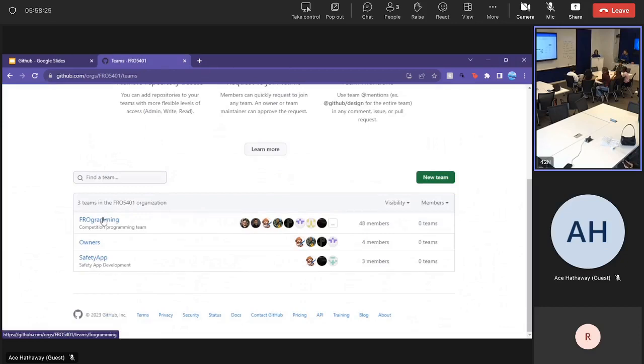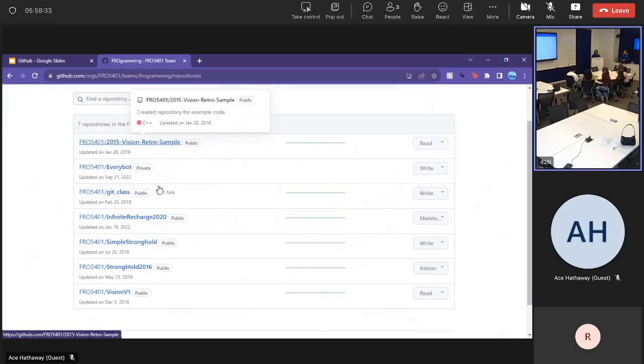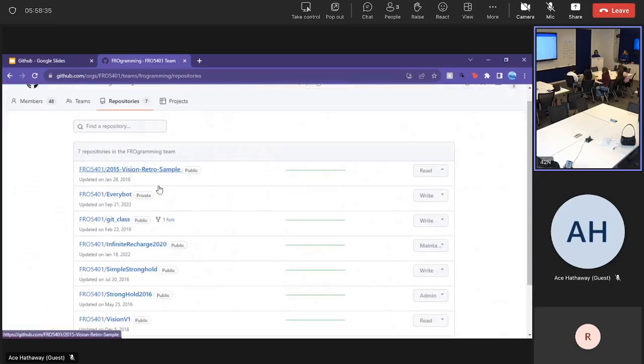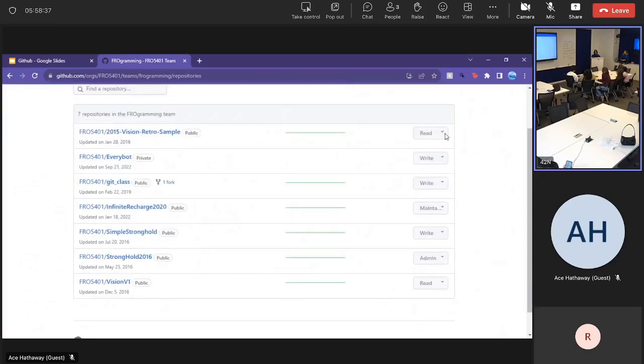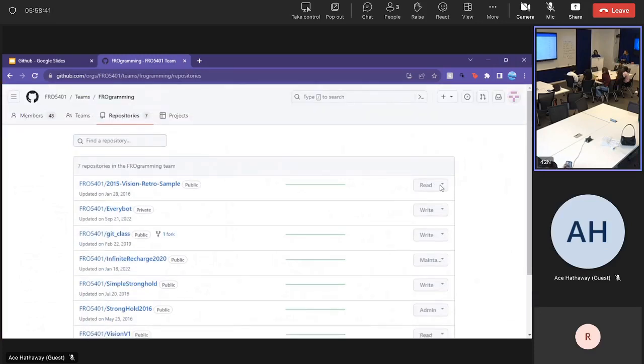So how you can see that is if I were to go to our Fighting Robotic Owls programming team, you can see that this team has access to specific repositories. And here's where he's talking about where you have specific read and write access, where I don't think this is my admin account. This is just my user account. So it's not actually letting me edit the read or write. But if I was, it would let me edit read, write, all those kinds of things.